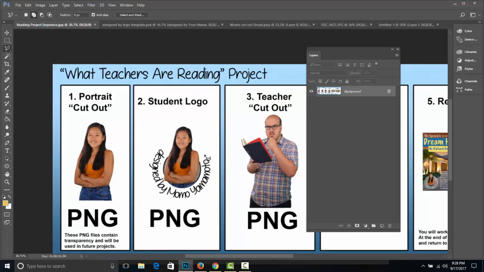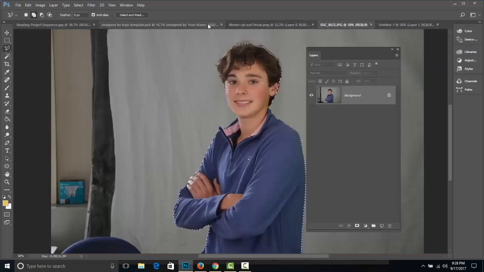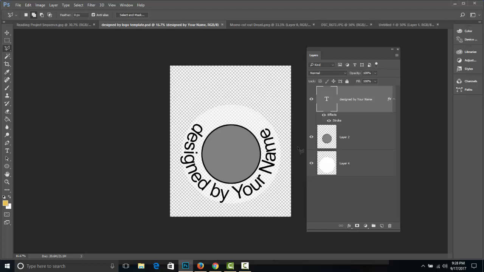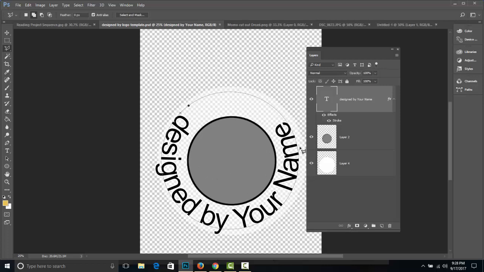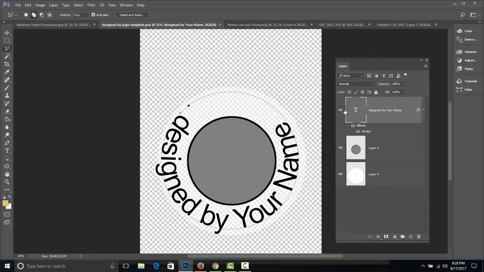We're going to create a little student logo that we're going to include in upcoming posters, including this reading poster. So what do we do? We're going to open up this logo template, and I can see in the layers palette we've got some text, which I'm going to hide for a second, and we've also got this gray circle, and then behind that we've got this white circle with some transparency to create a little bit of contrast.